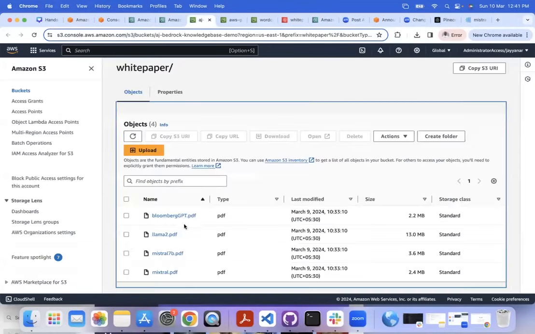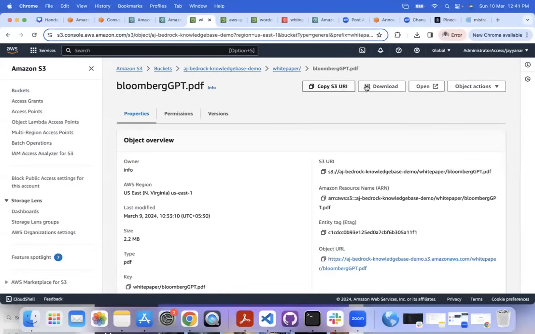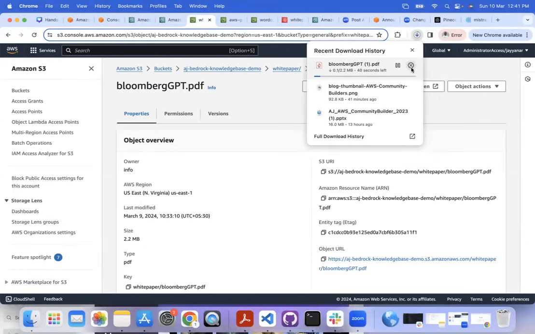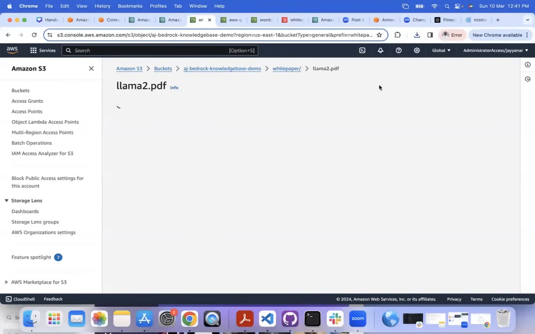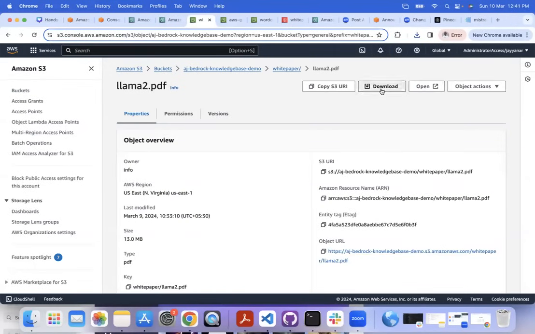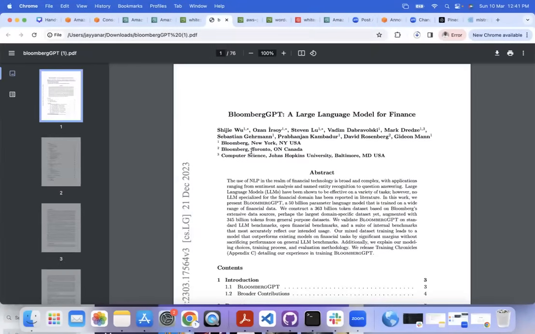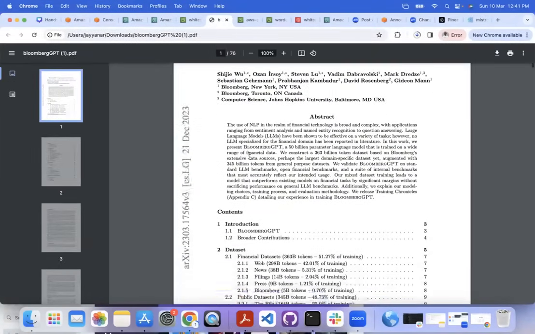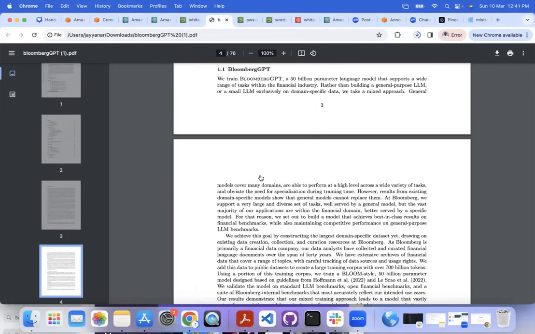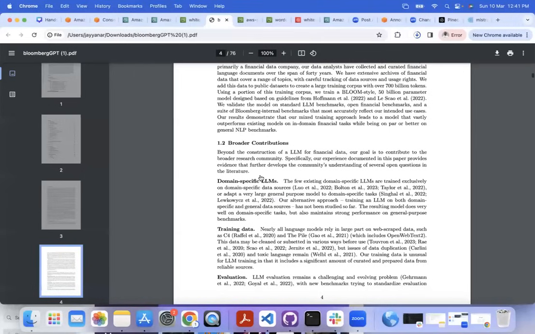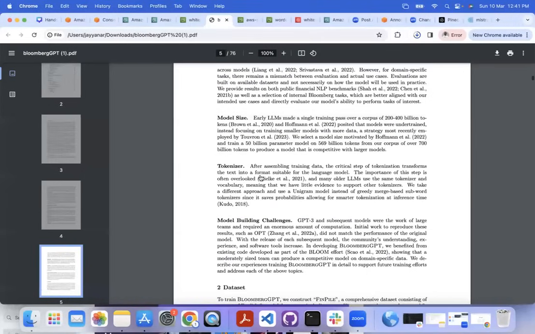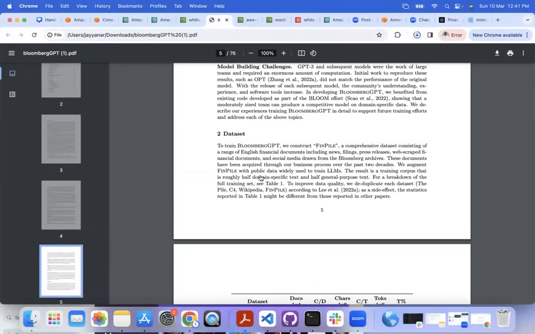Let me go over here to the S3 bucket. I'm opening one PDF file, downloading it, and opening it. Let it download. And I'm also opening this Llama model, downloading it. So this is the model. Let's understand. This is Bloomberg GPT. Let's ask some questions on it. I've taken the data, all those things.